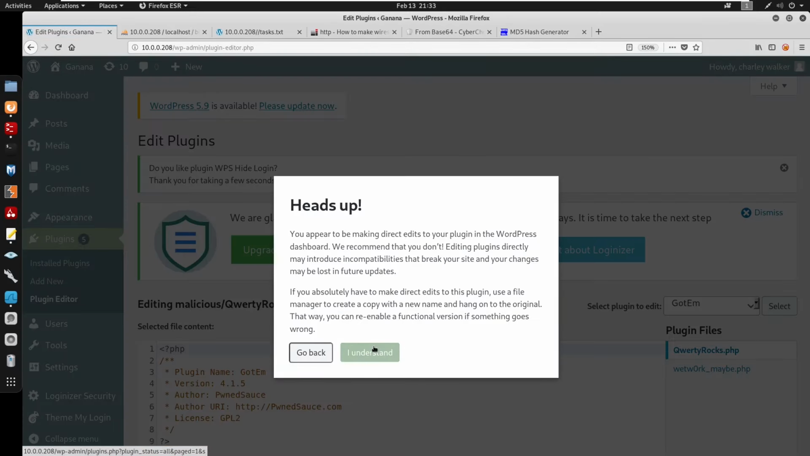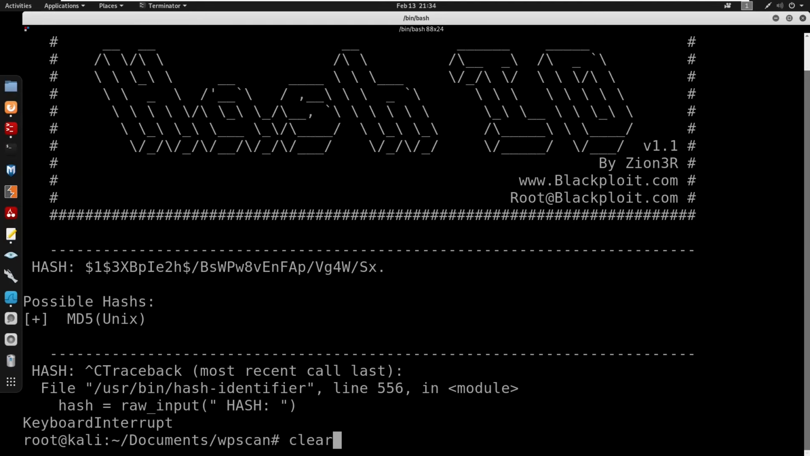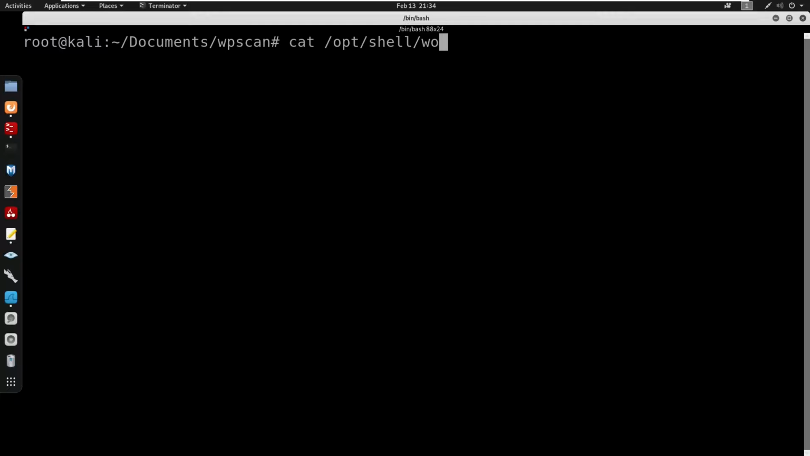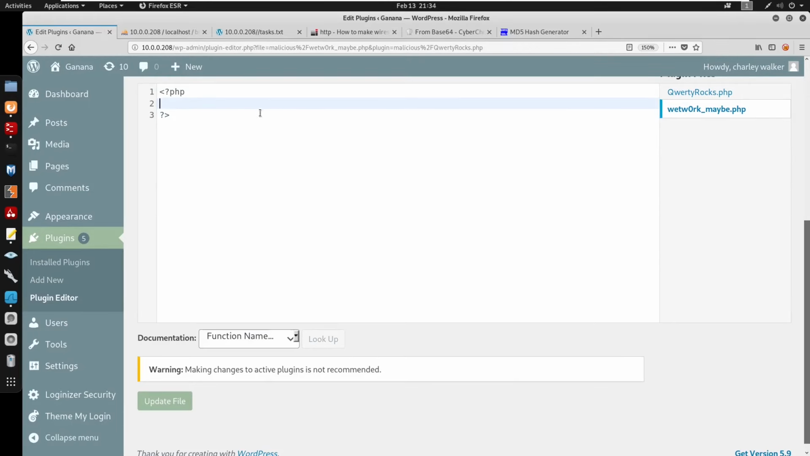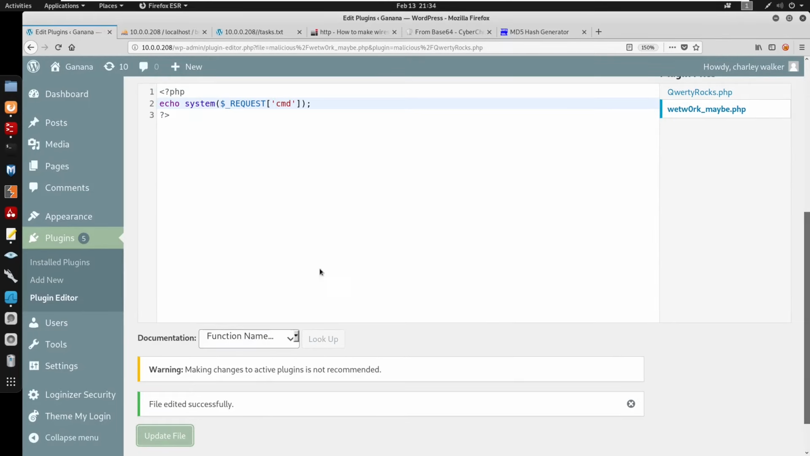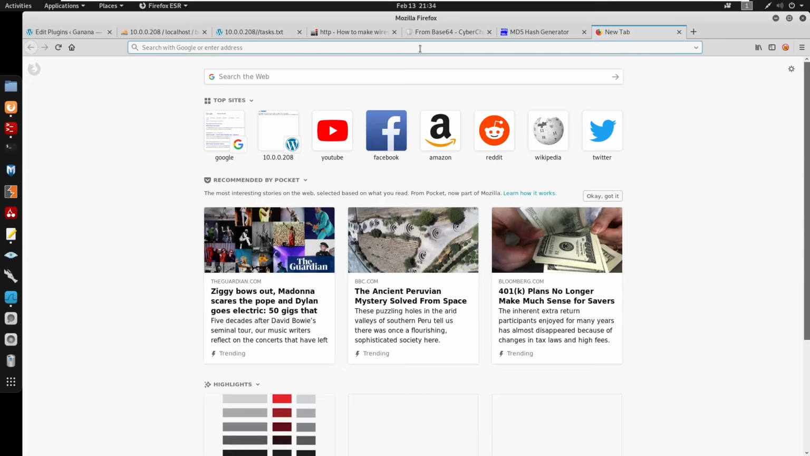We'll edit this web work underscore maybe.php. So I'm just going to delete all this here that we do have here. Cancel this. I'm going to cat from /opt/shells WordPress shell.php. We'll copy. We'll put this in here. We'll update that file. And now we can just copy this path, which we can later on curl, or we can send this within Burp.